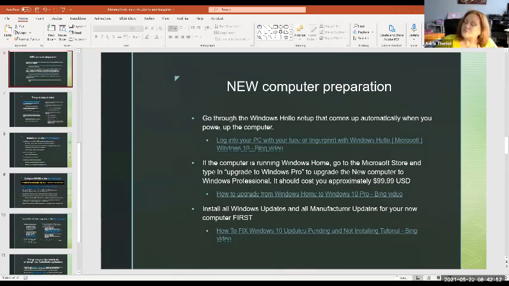Okay, so here, when you get a new computer, if you send it to Michelle, all of these things she does for you. If you don't, you need to do them for yourself. When you get that new computer and you open the box, the first thing you're going to do when you turn it on is go through what's called Windows Hello. You've all been through it, I'm sure. It's very, do this, answer this question, answer that question, put in your email, do this. So it's very step by step.